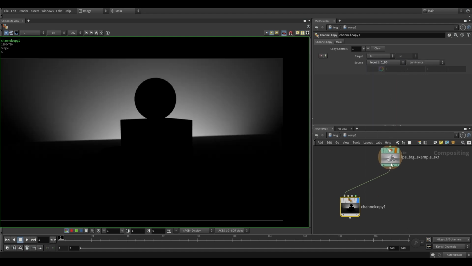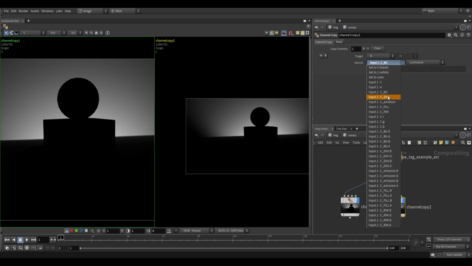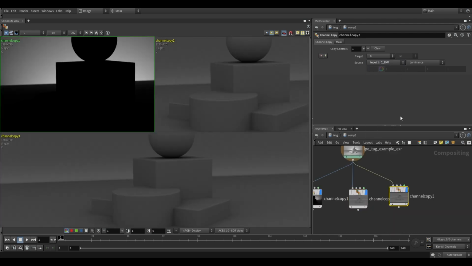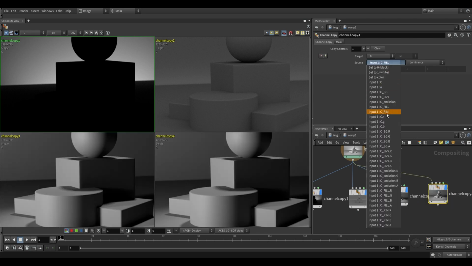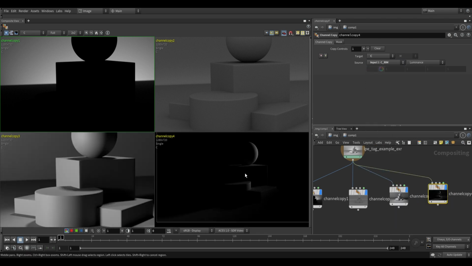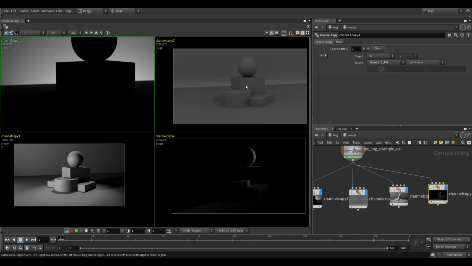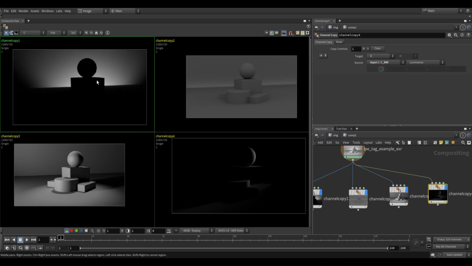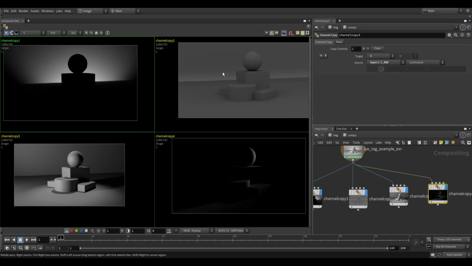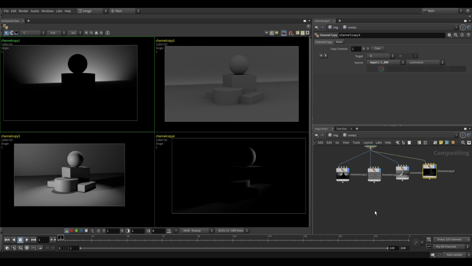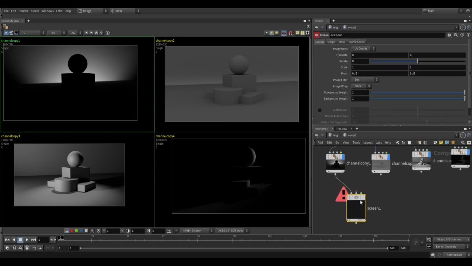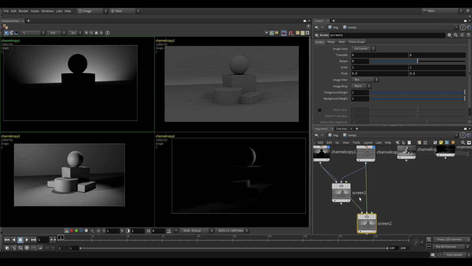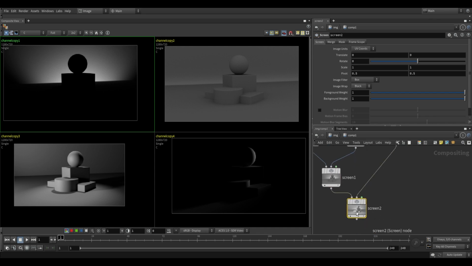So we'll do one for background. We'll do another one over here. This one will be env. We'll do another one over here. This one will be full. And another one over here, and this will be rim. As you can see, we now have them all separated out over here. So these are the various passes that make up each of our LPE tags. And then we just want to screen them back together. So if you use a screen node, you're just going to need to use more than one. So we just screen everything back together.